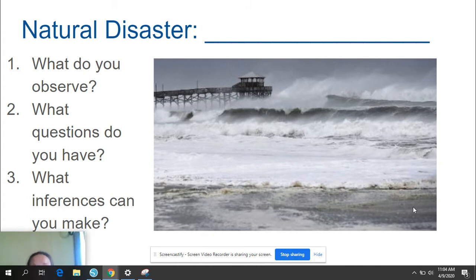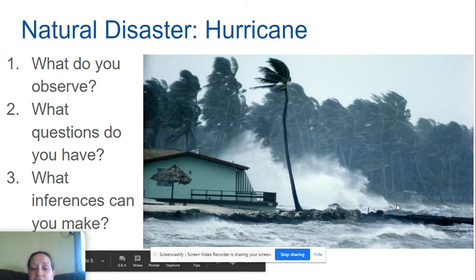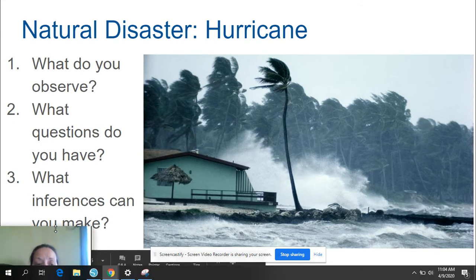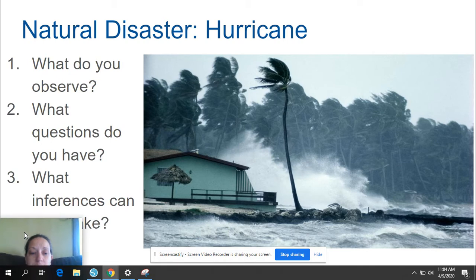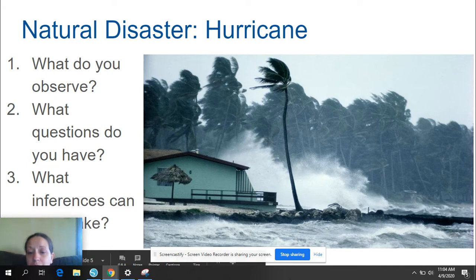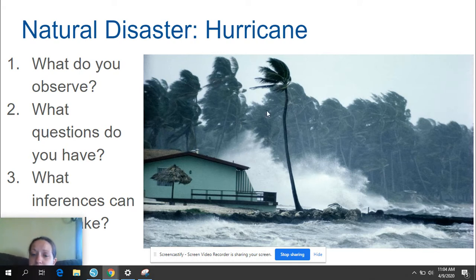Okay, let's go to our next one. Here's another picture of a hurricane. So in this picture, I see a lot of wind. And how do I know that I see wind? I can see that the leaves on these palm trees are all blowing this direction. I can also see that the palm tree is leaning. And typically, palm trees are pretty strong and they don't typically bend like that. And for it to be leaning like that makes me infer that the wind is pretty strong.